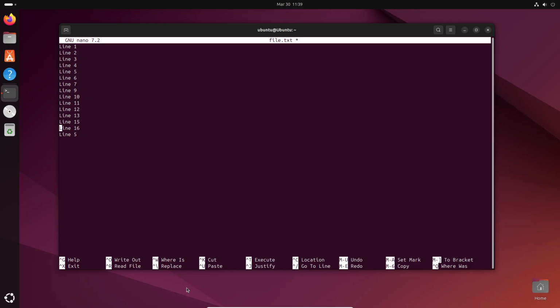So again, Alt, Shift, and 6 on the keyboard to copy, and Ctrl+U in order to paste it. As you can see, it is working. If you want to set a mark, we can do something like this. So Ctrl and 6, but for me, Ctrl and 6 basically works for setting a mark.